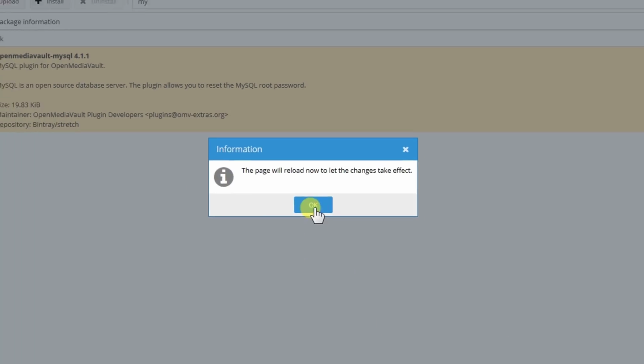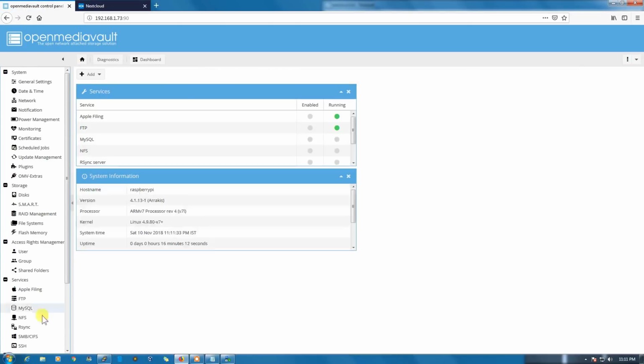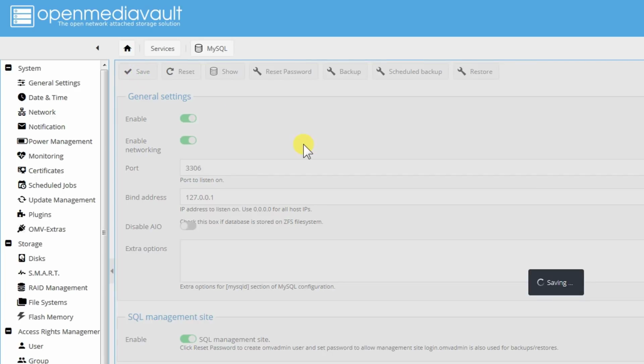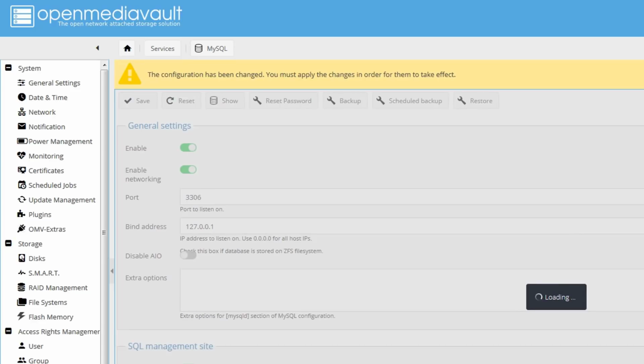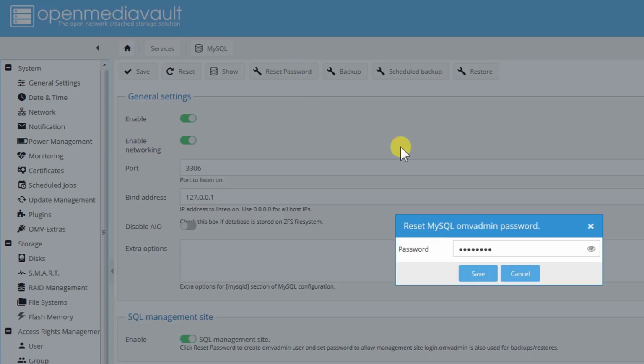Let's click on close, OK, and it will reload the page. Now the MySQL is right here. Let's go on to MySQL, enable it, and SQL management site is also enabled. Let's just click on save, and once we click on save then it asks apply. Yes, it's done. Let's click on reset password and set a password. Save.